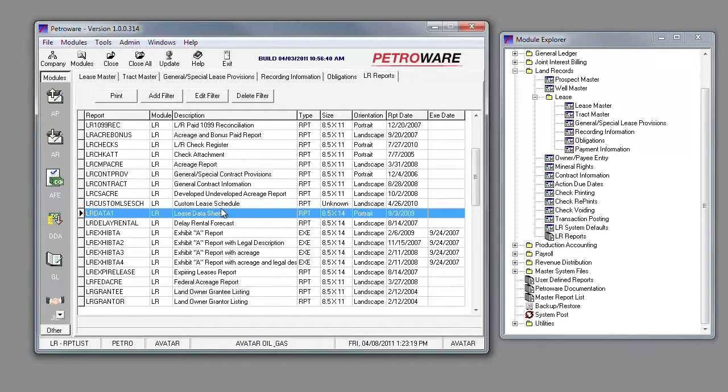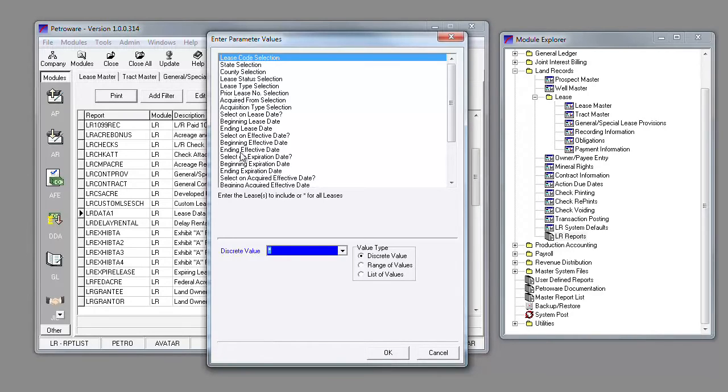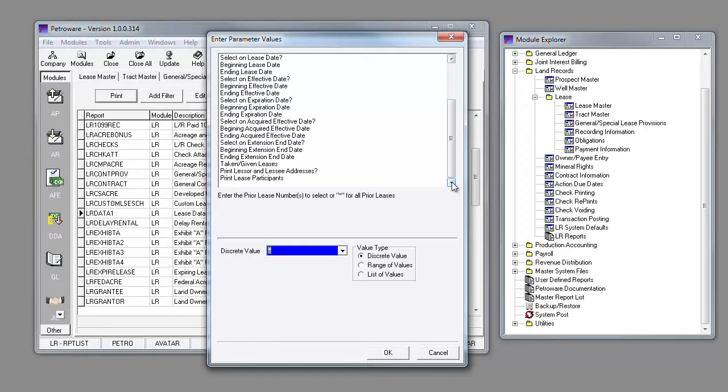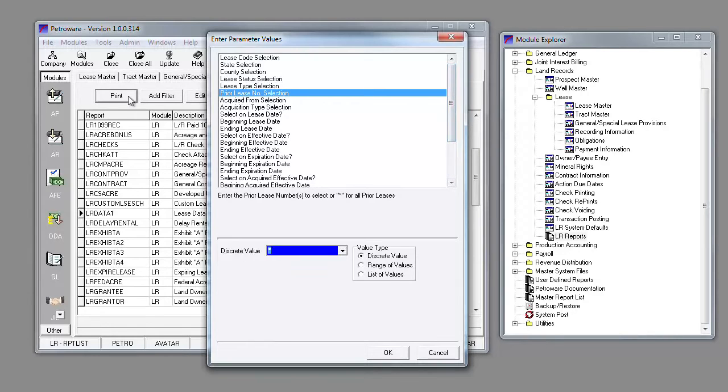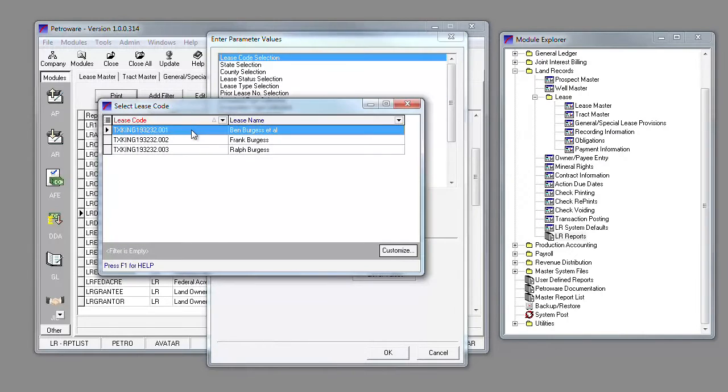Let's start with probably everyone's favorite, the lease data sheet. Now, if you haven't seen our parameter boxes up to this point in any of our demos, these are really nice Crystal Report parameters. You're going to be able to pull anything by state or county, by active or non-active status, by our prior lease code number selection, and as you can see, quite a variety of parameters you're going to be able to set. You're going to be able to set those, each individual one, by one or all, a range, or a pick list.